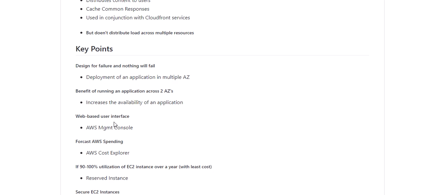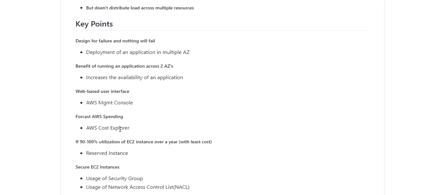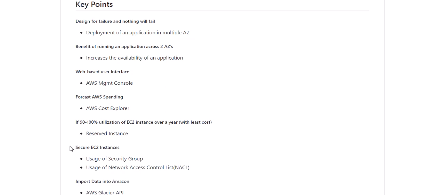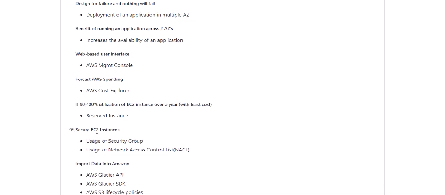Web-based user interface: it's the AWS Management Console. Forecast AWS spending: it's AWS Cost Explorer. If 90 to 100% utilization of an EC2 instance is made over a year and you want to save cost, then you need to choose a reserved instance. To secure your EC2 instance, you need to consider two things: usage of security groups, and usage of network access control lists, also known as NACLs.